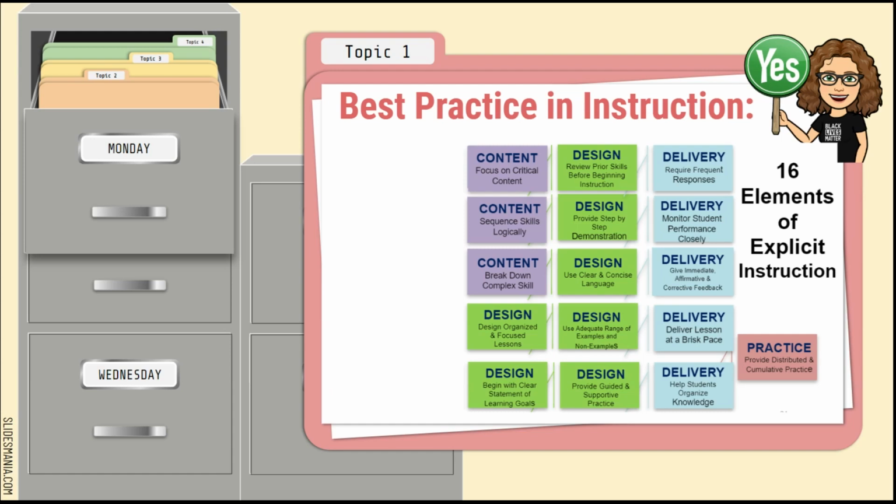You'll see elements specific to design, like making sure that our lessons are very focused with clear statements or learning targets, that we're always reviewing prior skills before we start instruction on a new skill, that we provide a step-by-step demonstration using clear and concise language, and a critical step of providing an adequate range of both examples and non-examples. And we as teachers are providing guided and supportive practice.